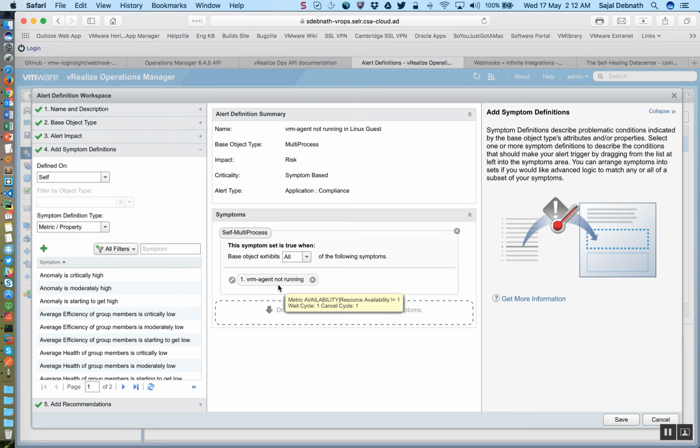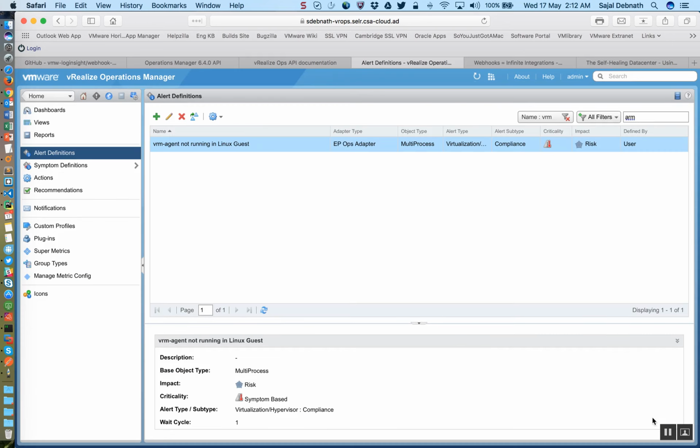Remember the symptom that we just defined. So VRM agent not running is my symptom. So I'm selecting that. It's defined on self and multi-process, and then there's no recommendations that I have for this. So that was my entire alert definition, how you can define an alert. So first you need to define the symptom, or you can utilize an already defined symptom and define an alert, and then you need to define the notification, create a notification.